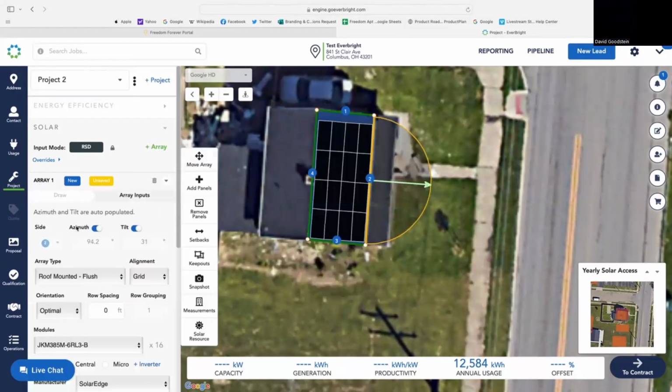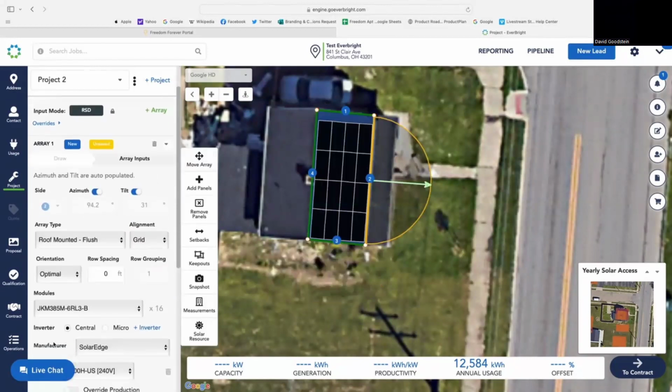Once that array has been created, you will see the module and the inverter. Here, you can switch between a central inverter like Solar Edge or a microinverter like Enphase here. And you can change the module here for the modules that are currently available for Everbright projects.